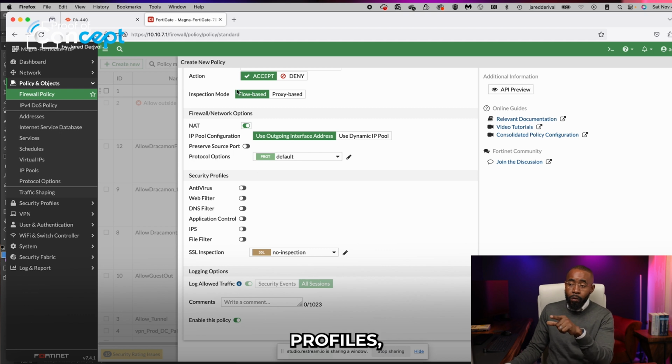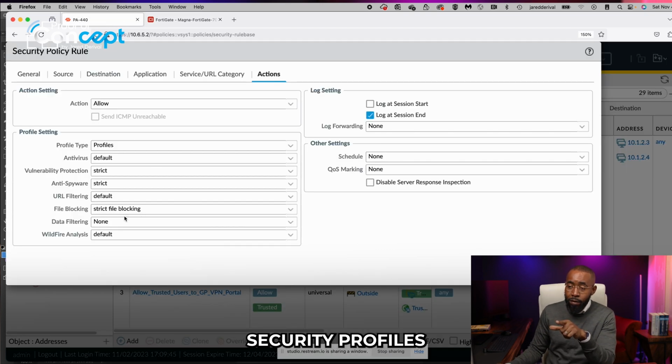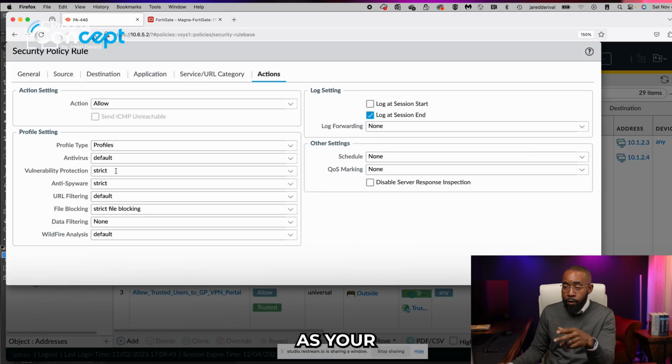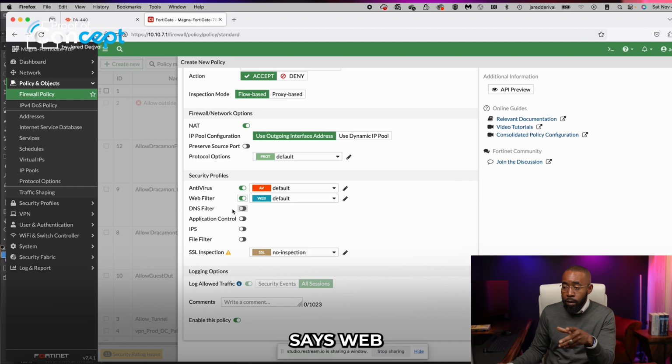You see that? Security profiles, just like in the Palo Alto, where you have these security profiles. Look at these security profiles you have here in the Palo Alto. You have them in the Fortinet as well. Antivirus, enable that. It comes with the default. Web filtering, the same thing as URL filtering. You can see the difference in the name, URL filtering. And this one says web filtering.